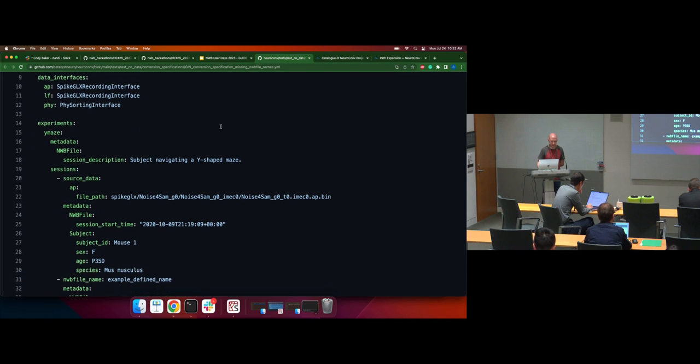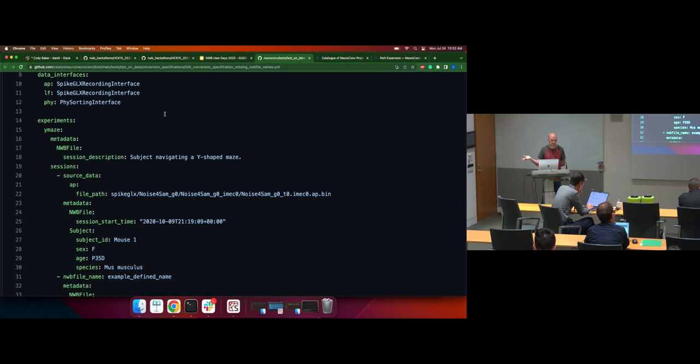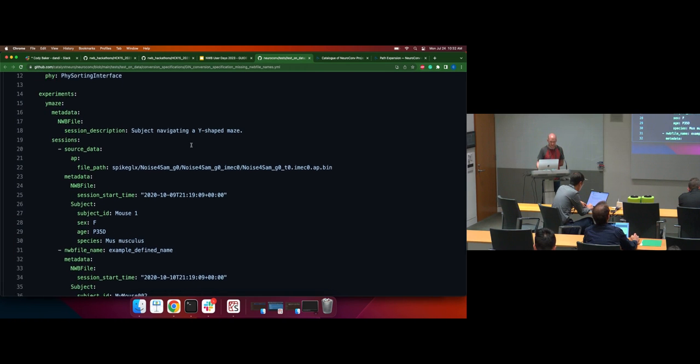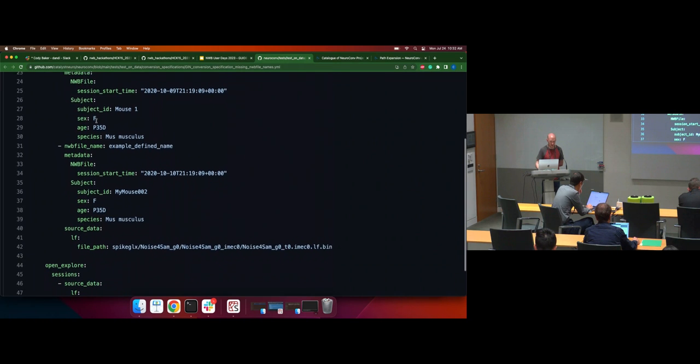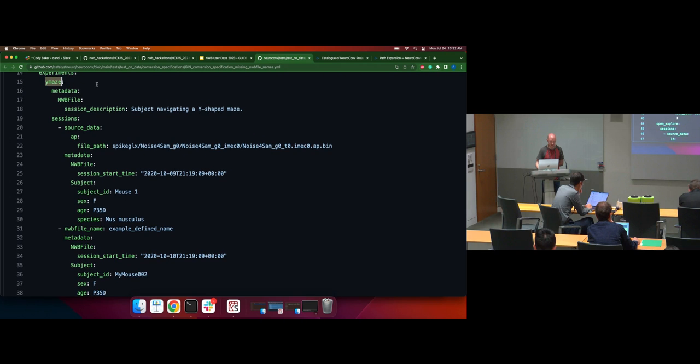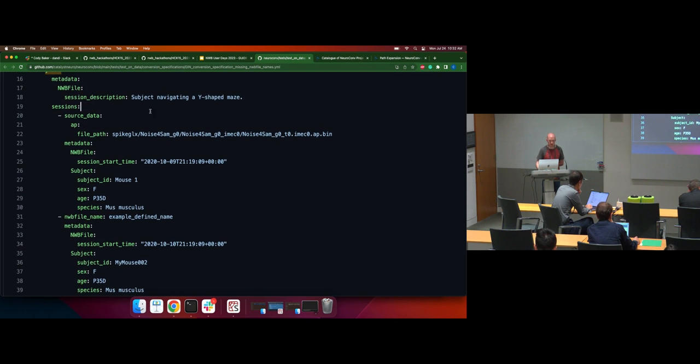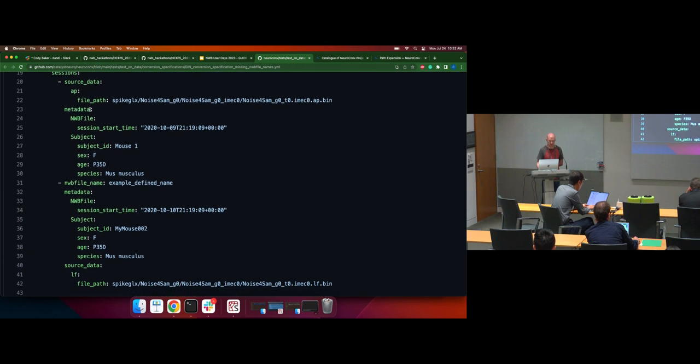In this example YAML file, I have 3 data streams: an AP band from SpikeGLX, an LF band from SpikeGLX, and I applied a filter to that. And then I have several experiments. One is called YMaze, another is called Open Exploration. This first experiment has 2 sessions, and both sessions inherit the same common metadata that the subject is navigating a Y-shaped maze. But each session has slightly different source data. Here, for example purposes, I'm demonstrating that in one session maybe I only want to convert the AP band. In another session, maybe I only want to convert the LF band. And both sessions happen to use different mouse subjects, so I encode the mouse metadata differently there.